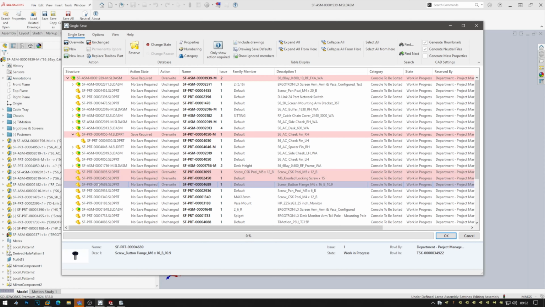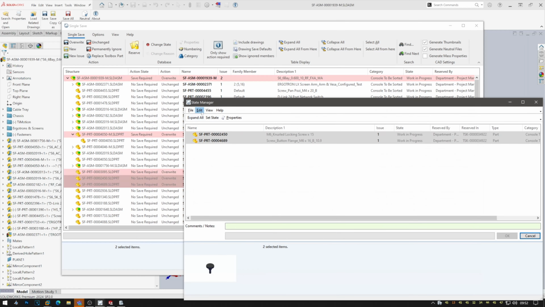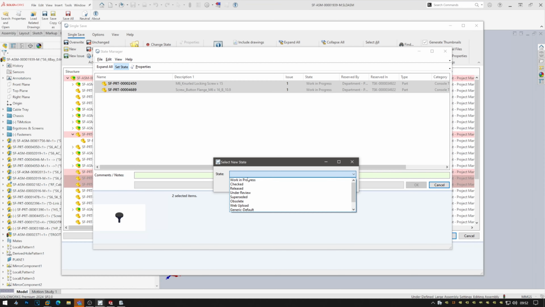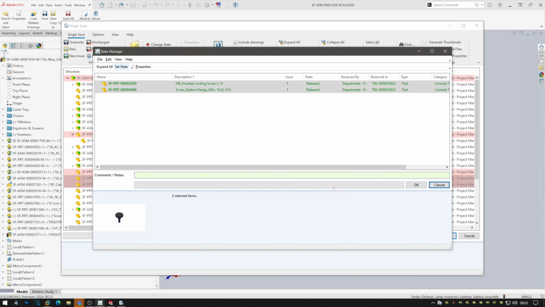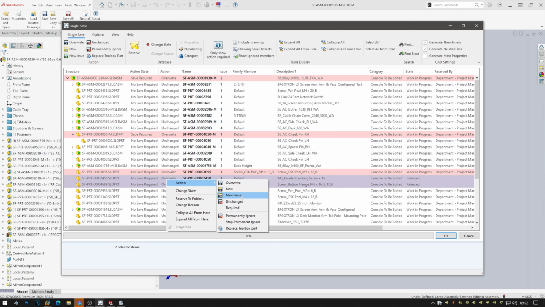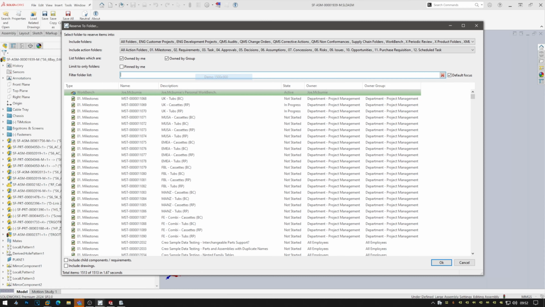For example, if I say, well, these two files here, at the moment these are work in progress. So just for the purposes of demonstration, I'm going to change the status of these two files and set these to released to simulate not being allowed to overwrite those files. Okay, so these are both released files, and therefore I would need to create a new issue of these two files.